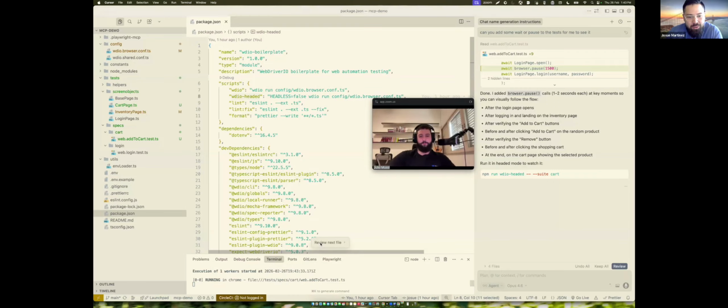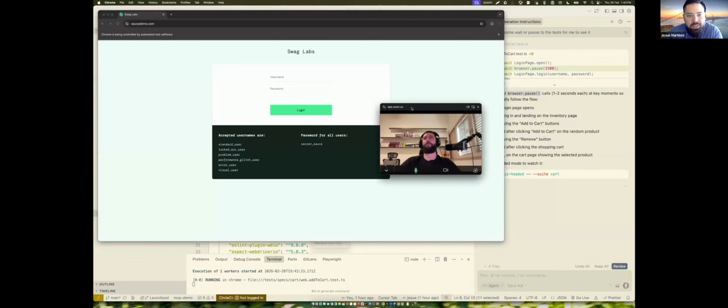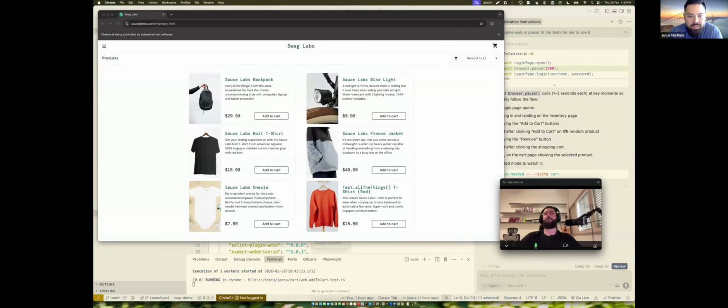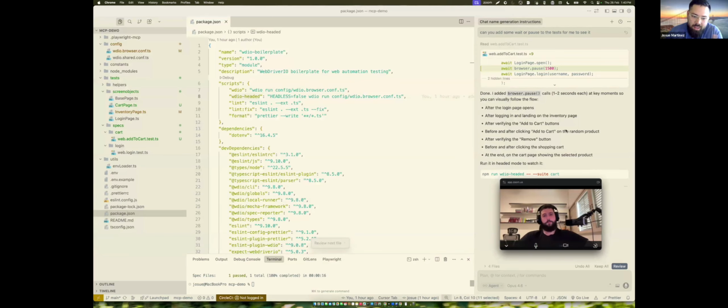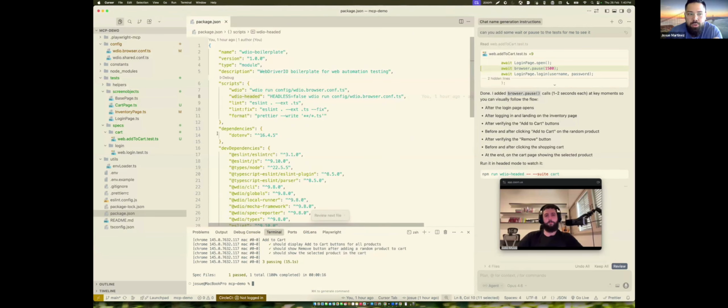And then, okay, it already has the pauses. It's going to be a little bit slower for us to see the test. It's going to click on add to cart. Let's give it a second. It sees the remove. It's going to go and click on the cart. It should see it on the cart, and then it passed. Awesome. And this is an example that we just did.